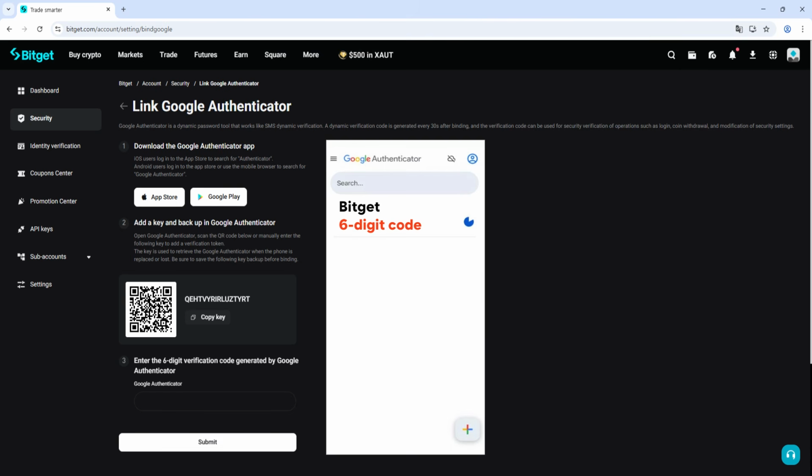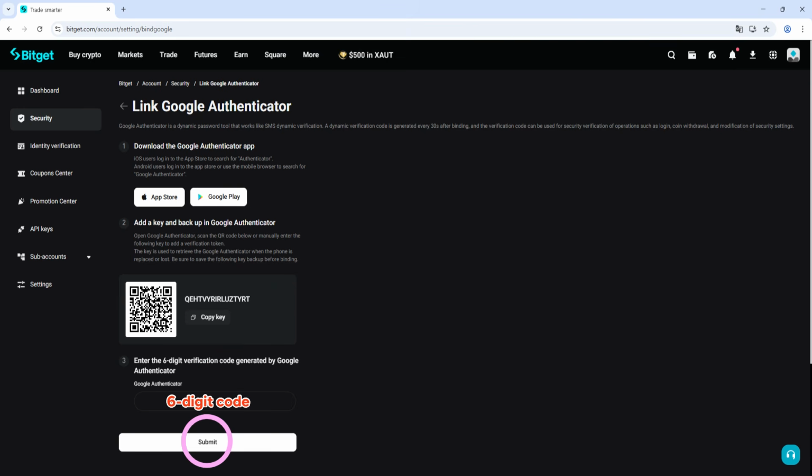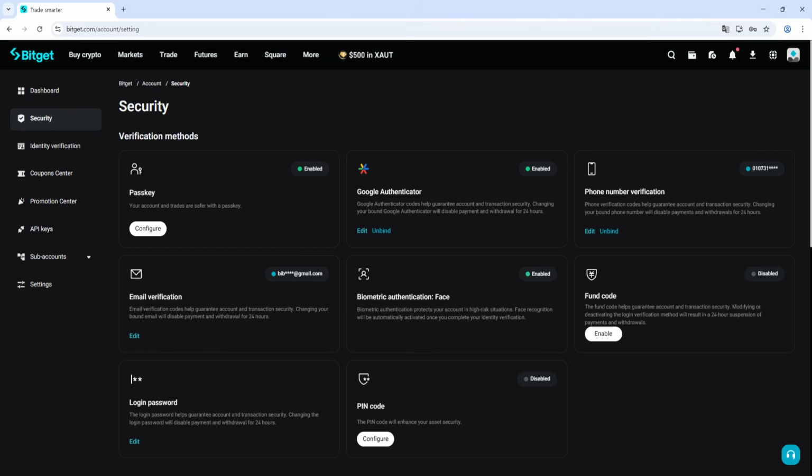Then, in the Google Authenticator app, a 6-digit code labeled Bitget will be generated. Now, enter this 6-digit code into the Google Authenticator code field on the Bitget website. Click Submit to confirm. After completing this step, Google Authenticator will be successfully activated, finalizing the two-factor authentication setup.